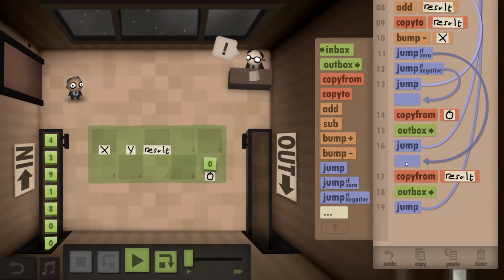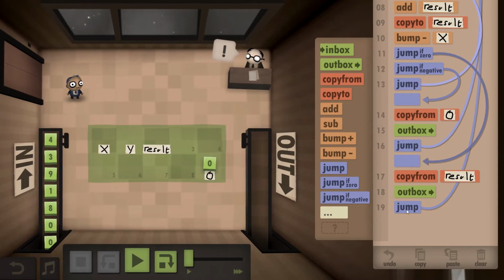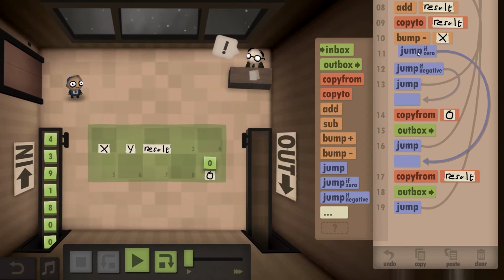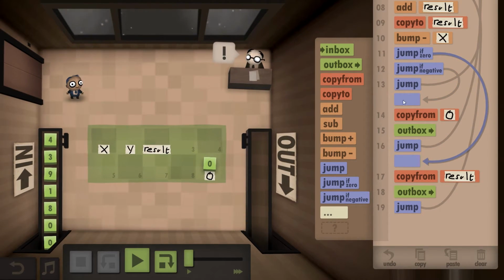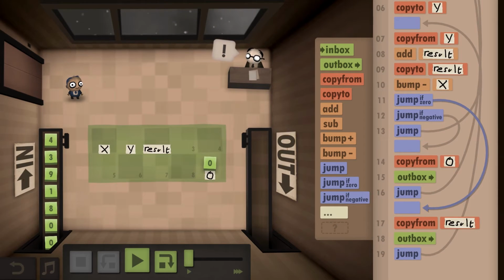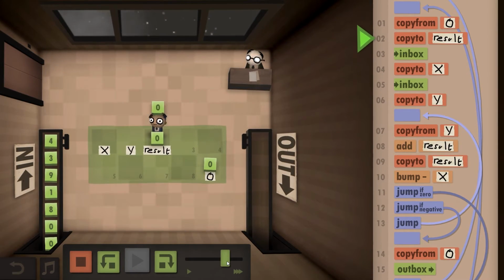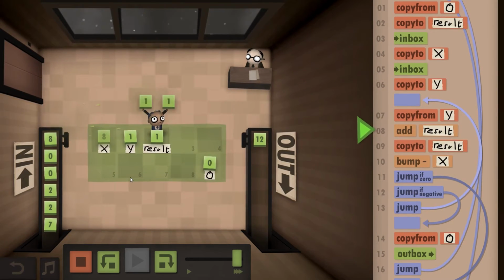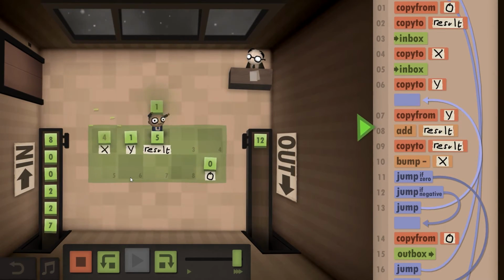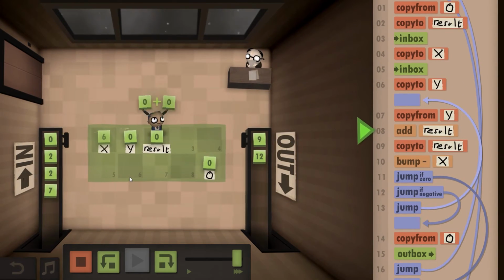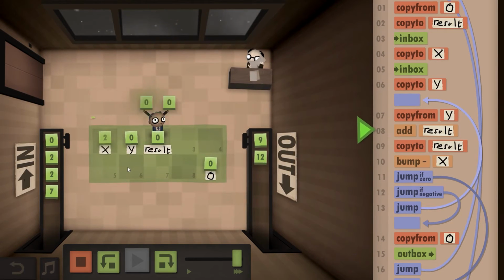Copy from 0 and outbox. It's actually the same. No. Yeah, if we jump here. And then this jump if negative, this jump if 0 passes that. So this will work, because when this is negative, it'll know to go here. Now, I don't think this is going to pass on any of the efficiency stuff. But you'll notice that this is working just fine.